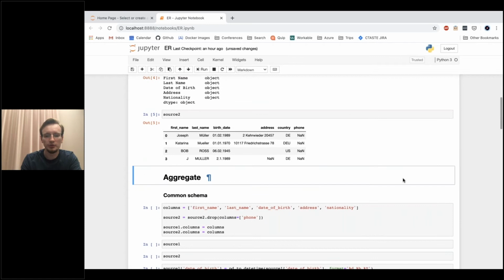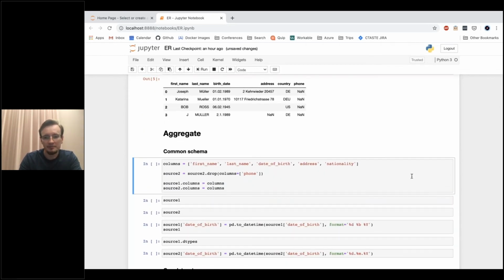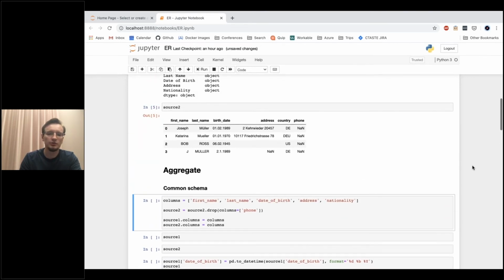First of all, we want to put everything into one place. So for that, we need a common schema. And for this, we decide to use the first and last name, date of birth, address. And you might notice that here we use nationality, which if you look at the second data source, it just says country. Well, this is exactly the kind of information which you get by discussing with business. So you really need to figure out what each column represents in the data.